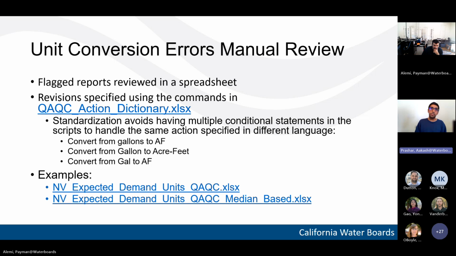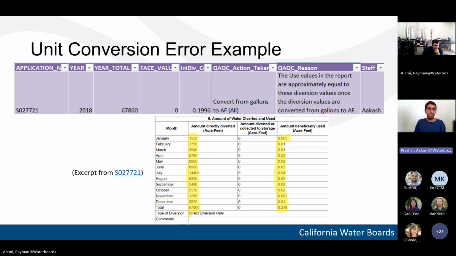Okay, so just like with the duplicate reports review, our scripts create spreadsheets for us to review flagged records. If any records need to be corrected, we use standardized actions just like before, and for the same purpose, because our scripts will also take these actions and apply them automatically. Next slide, please.